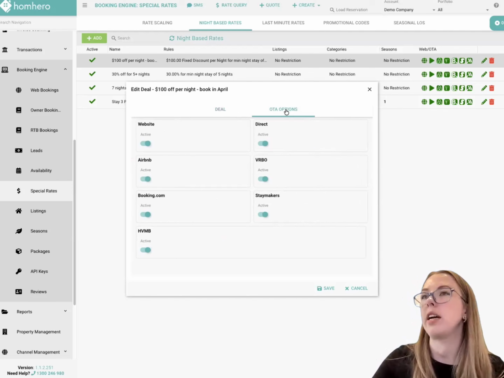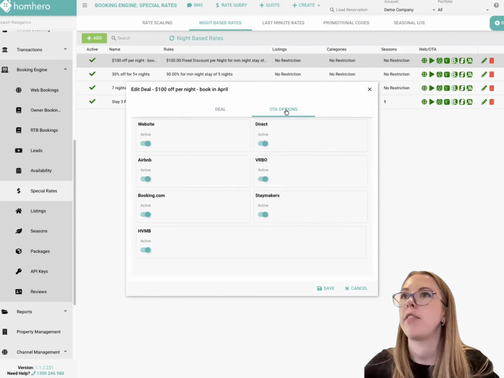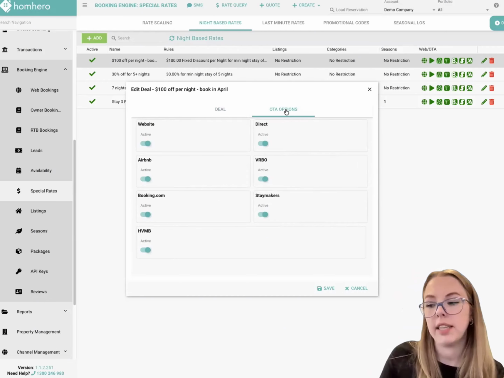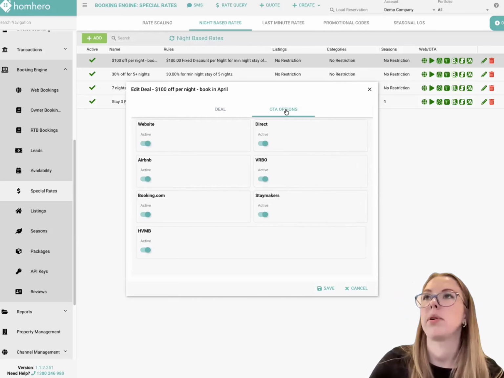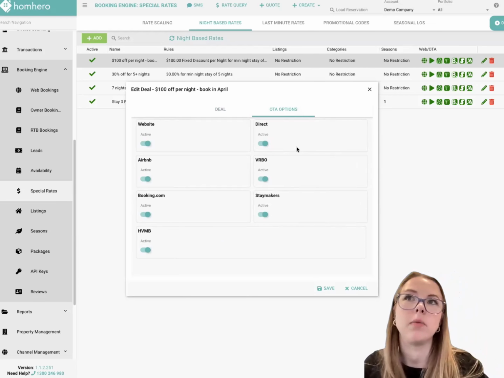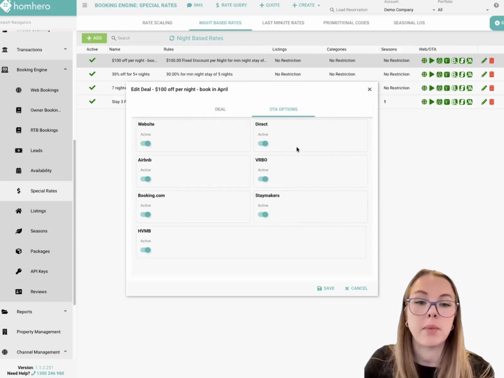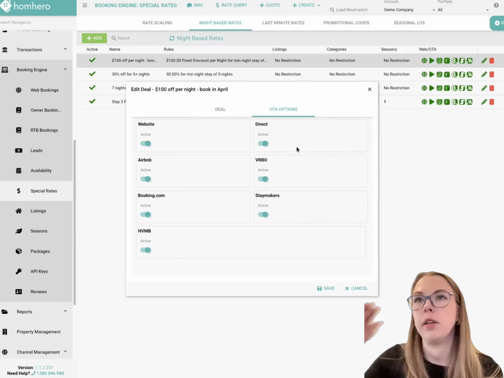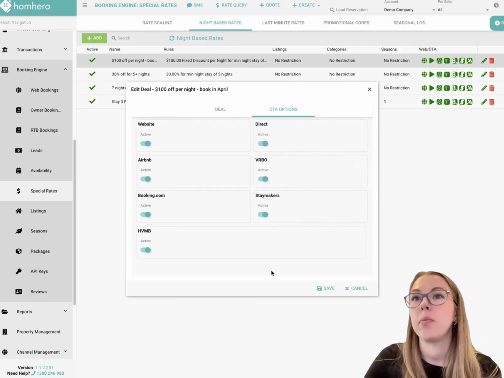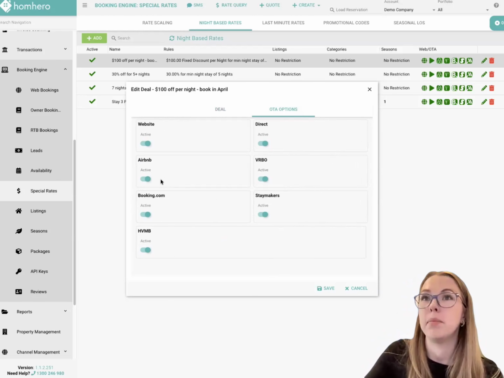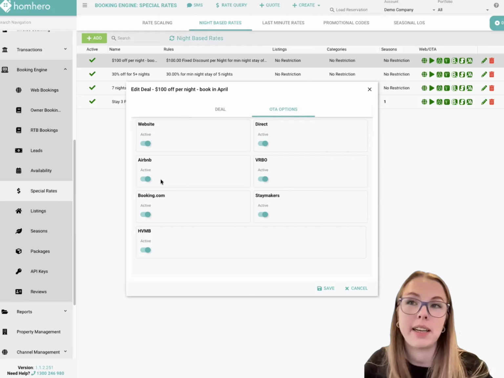Again, we've got your OTA options. If you have got these toggled on, the rate is being discounted for your OTA bookings. They just don't see that it's $100 off per night. You can toggle these off if you didn't want that to send out to your OTAs. Maybe it was only a special for direct and website bookings, then we wouldn't discount your OTA bookings. You might even do it vice versa. Maybe you've got a listing that really needs some more Airbnb reviews on it, something like that.